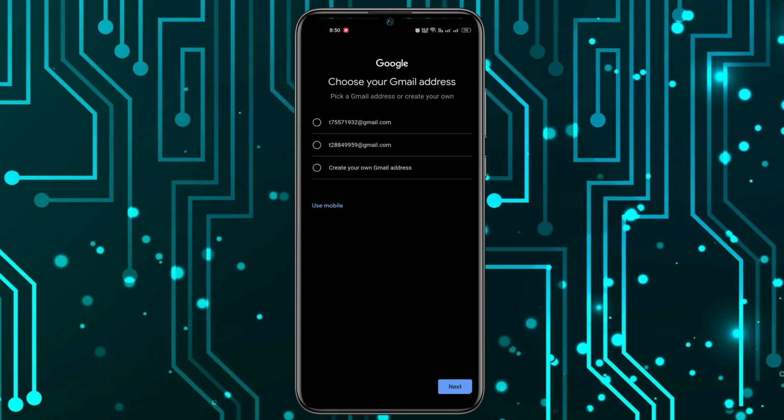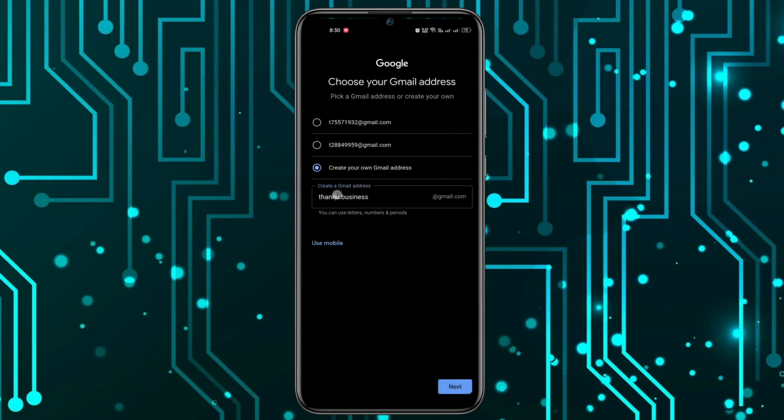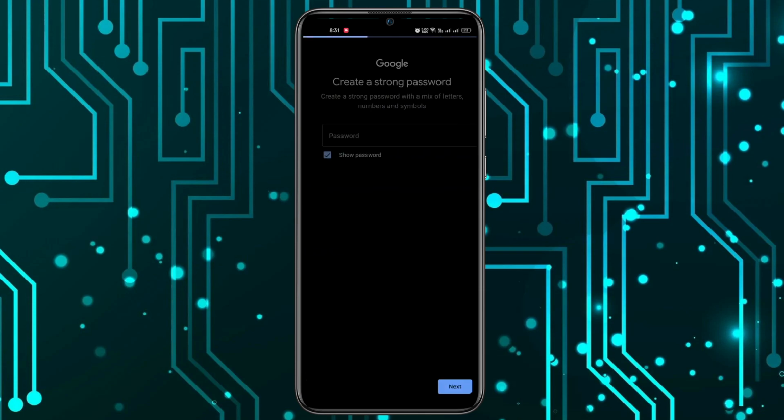Now it's giving me some Gmail addresses. So if you want, you can select these Gmail addresses, or you can create a new address and type in whatever email address you want, maybe Thanku. And then you can click on next.